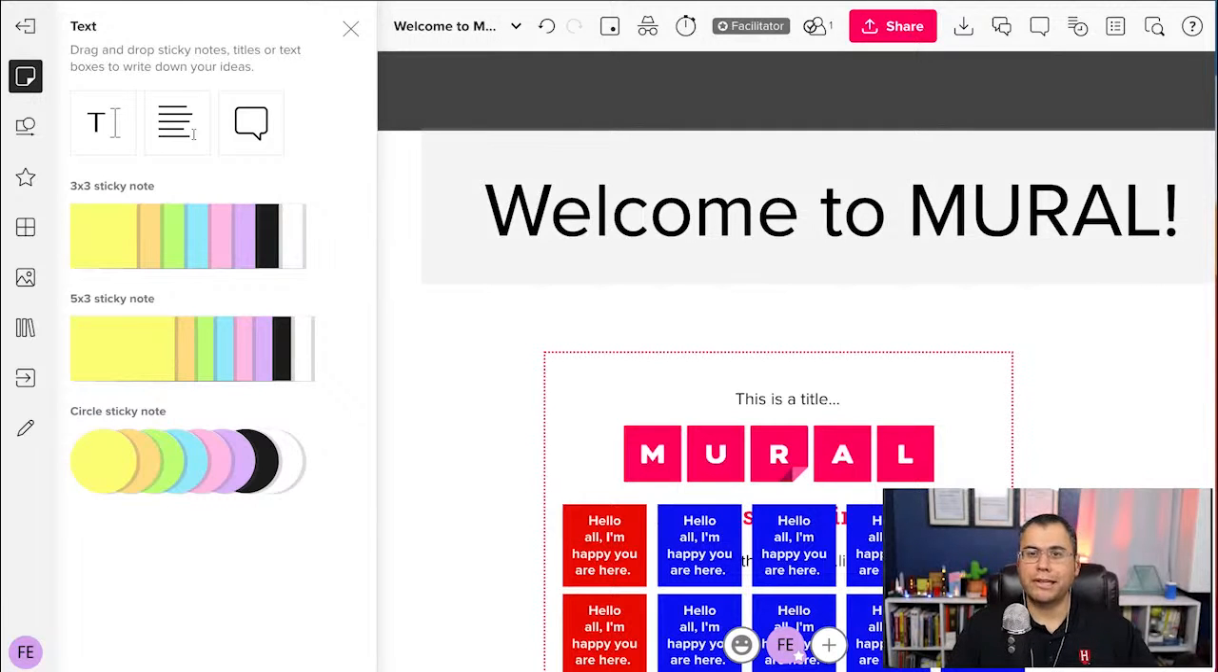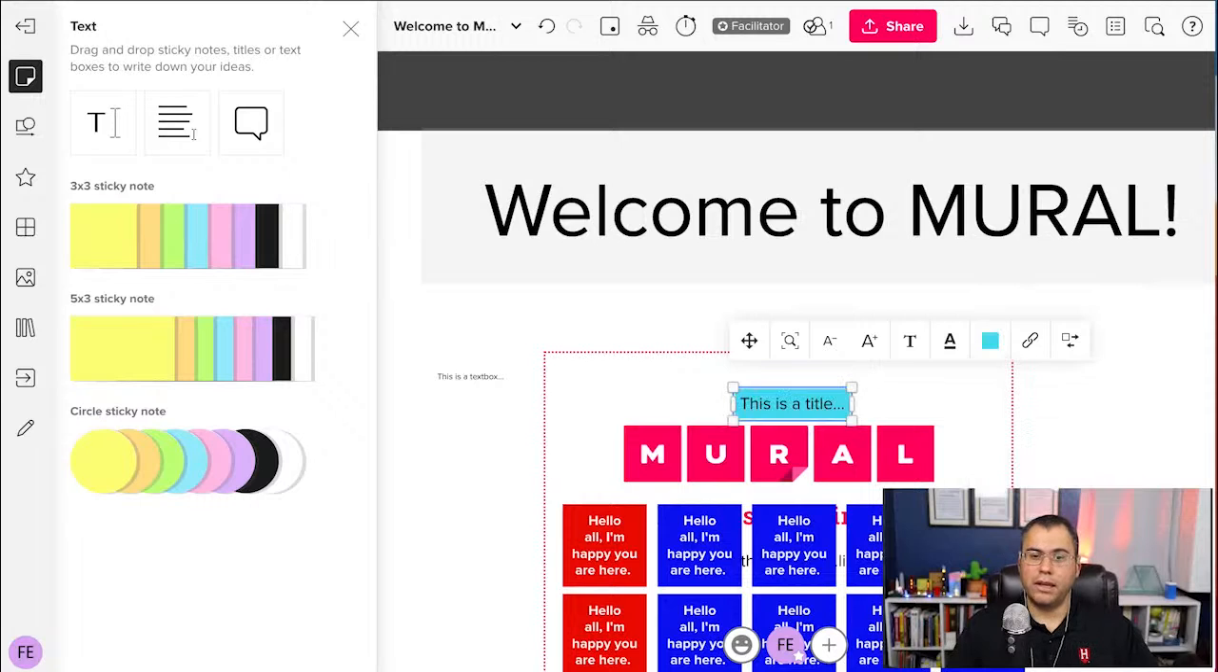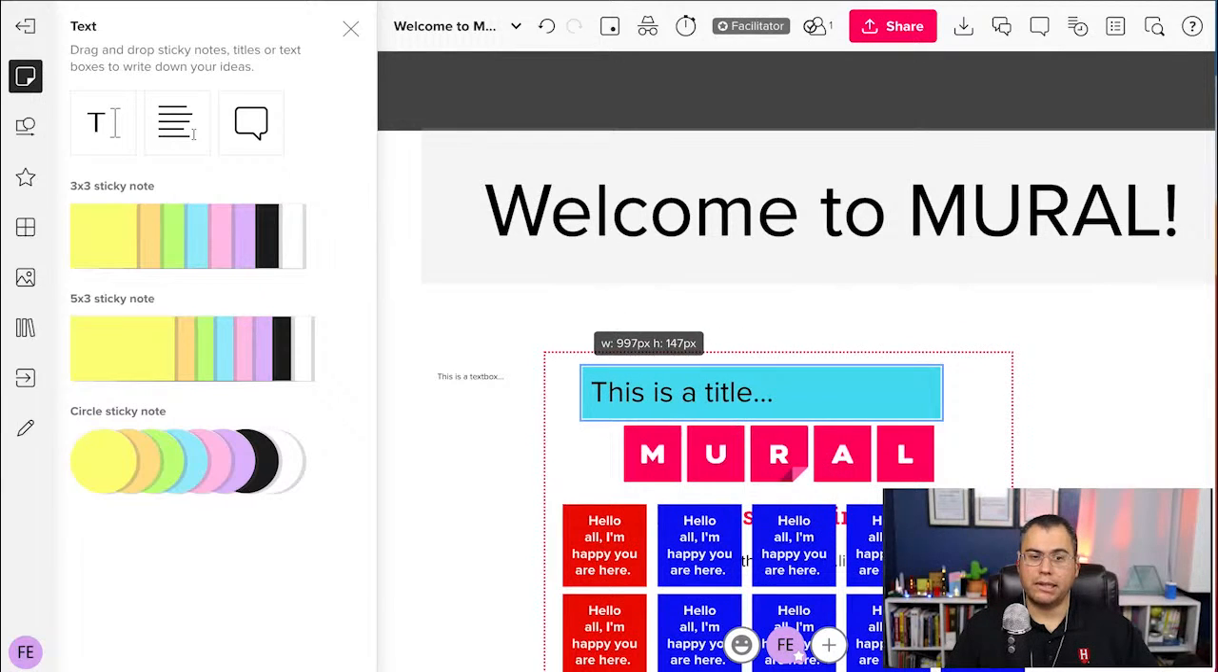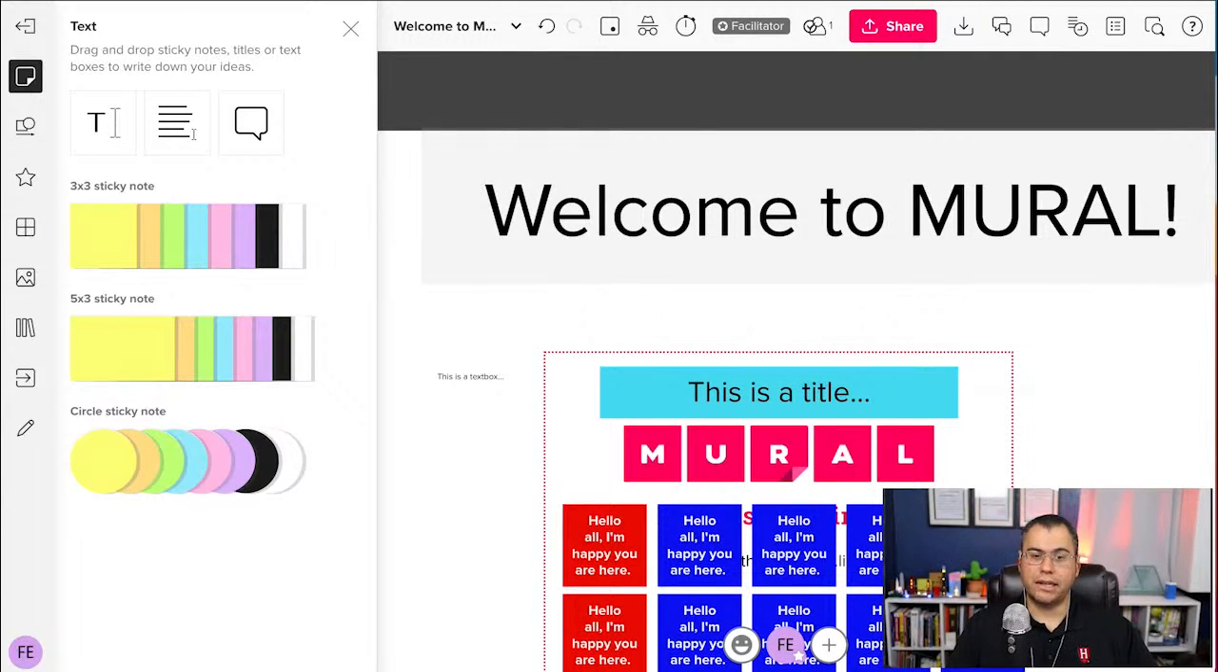It's just for educational purposes. You also have the ability to enter in text boxes, and you can copy and paste from your favorite editor or text anywhere online and paste into Mural as well. On your titles, you have some options here for colors as well. So I can put this background color to baby blue, and if I drag these corners, I can quickly resize my title, and I can center the text by just clicking on this text format button and then clicking on center to align the text to center.